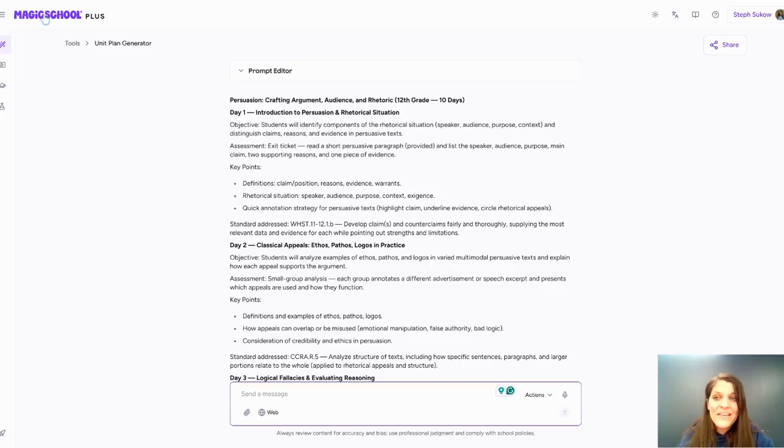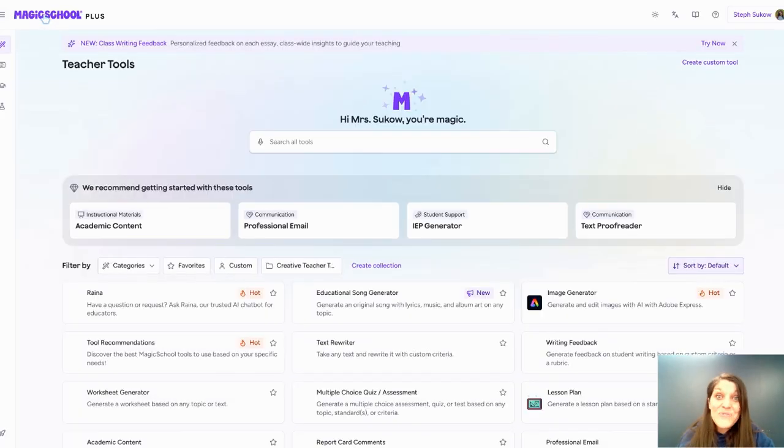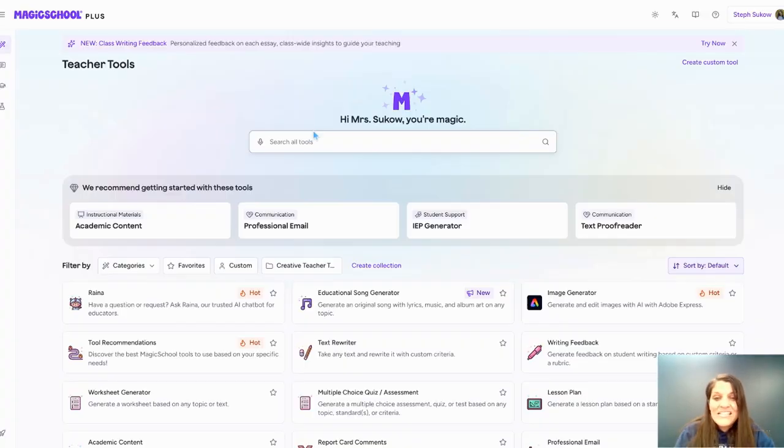So let's take a look at 2 more of the tools that I really like for lesson planning specifically. One is the assignment scaffolder.